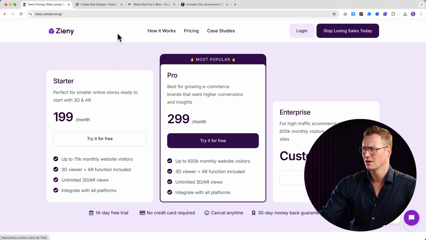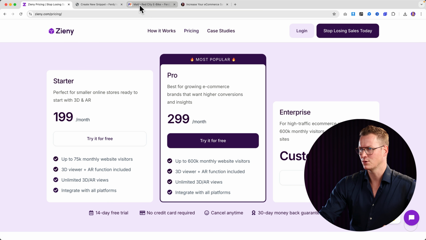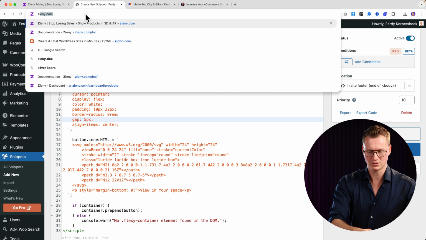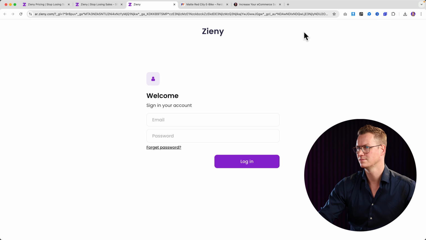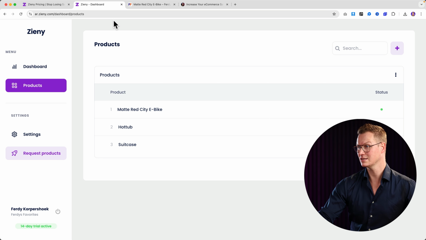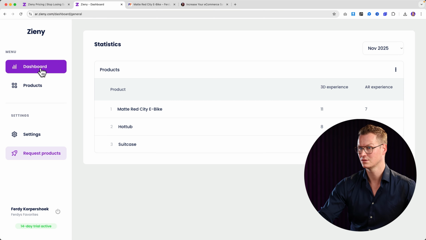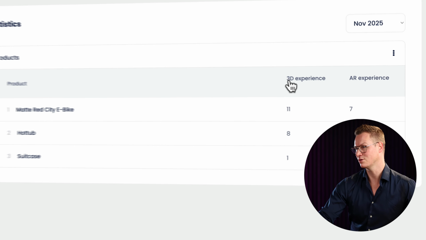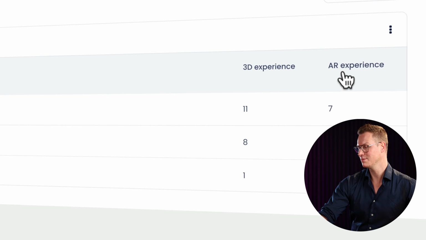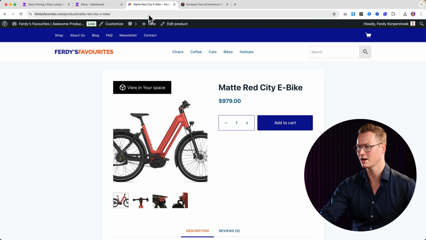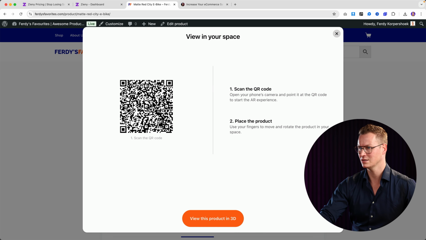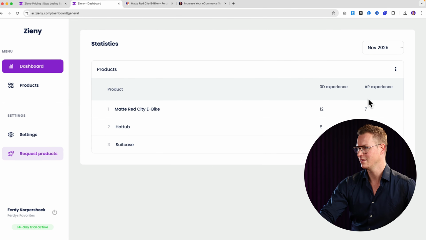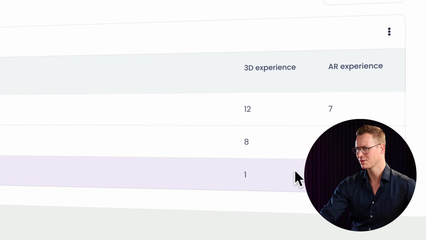One more thing. If we go to Zieny, to our account, zieny.com, we log in. You can see statistics. So if you go to the dashboard, you see the amount of 3D experiences people had, the amount of AR experience people had. So when people click on this, it's a 3D experience. When people click on viewing your space and they use their phone, then they have an AR experience. So you see people are already using it.